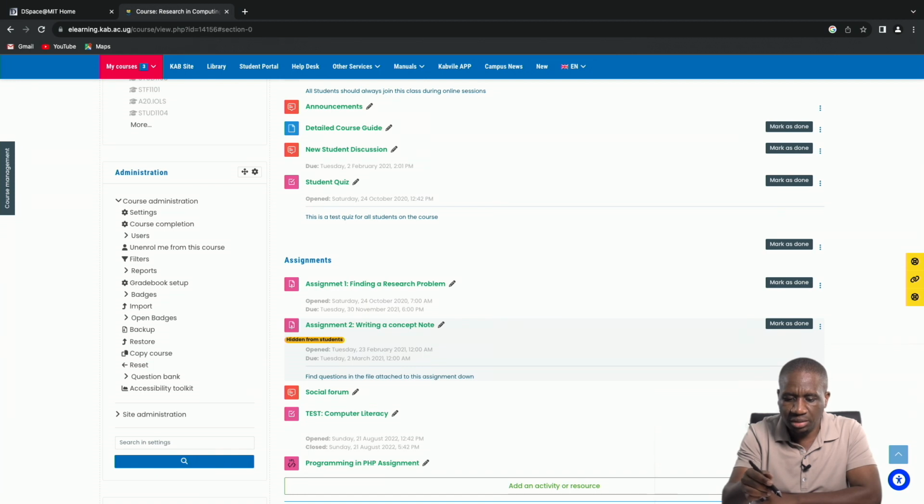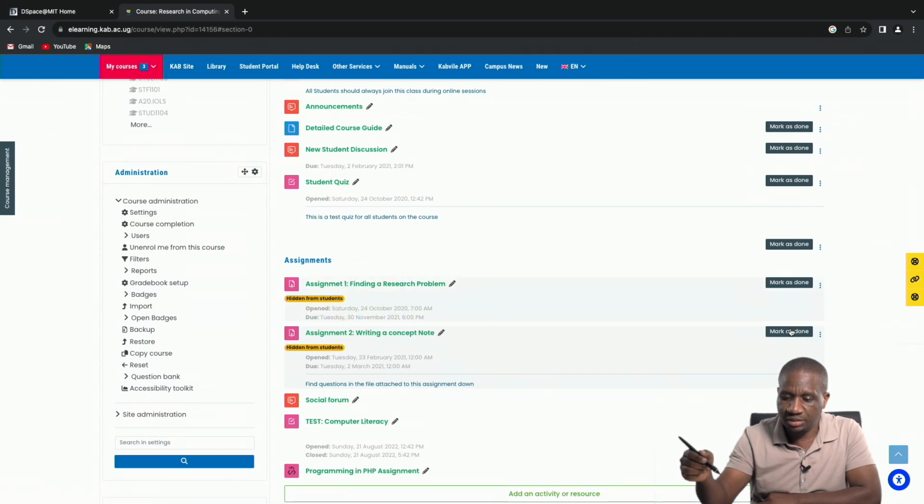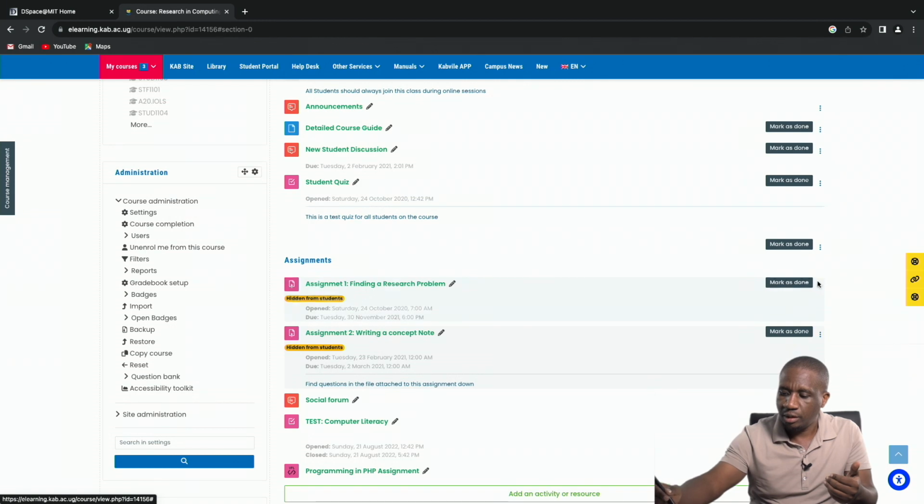And I may say, okay, maybe assignment 1 should be open as they start. But if I don't want, still, I can go back to the settings. I tap settings and I choose hide. Then the students won't be able to see these particular activities until a particular time when I want them to see. Then I can come back to the same settings and then choose unhide or show. Okay, just come back to settings and you choose show as opposed to hiding it from the students.